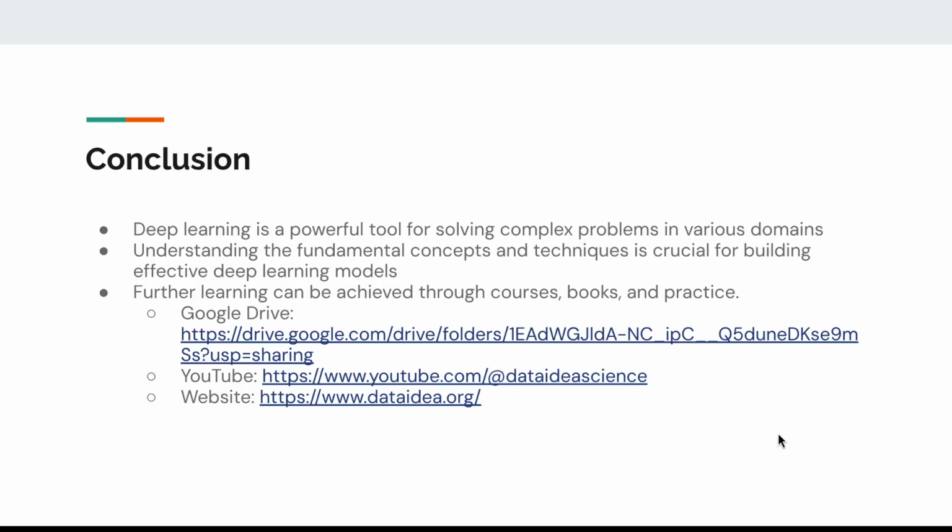So, deep learning is changing the world from self-driving cars to medical diagnosis. Deep learning models are solving problems that we once thought to be impossible. Today we've learned how deep learning works, what a neural network is, how it learns from data, and how it can improve its performance. This is just the beginning.